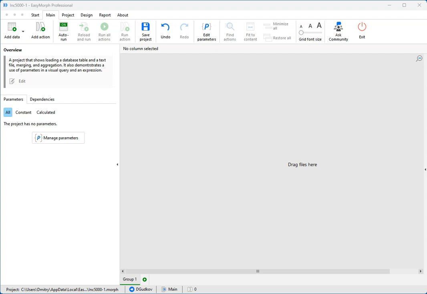Hello, today I'm going to demonstrate how you can edit data manually in database tables using sandboxes in EasyMorph. As you may already know, in EasyMorph you can design visual workflows to modify data in database tables programmatically. However, you can also edit data in database tables manually using sandboxes and our recently added dataset editor.